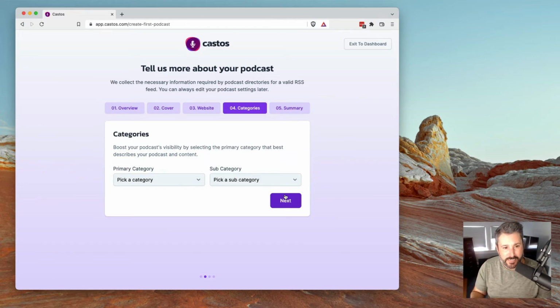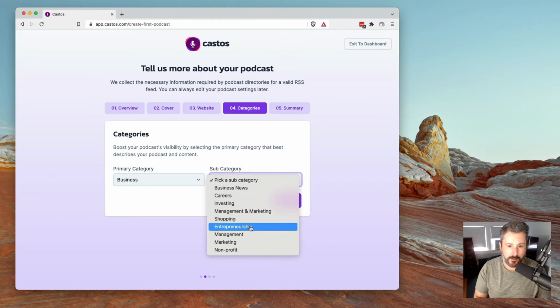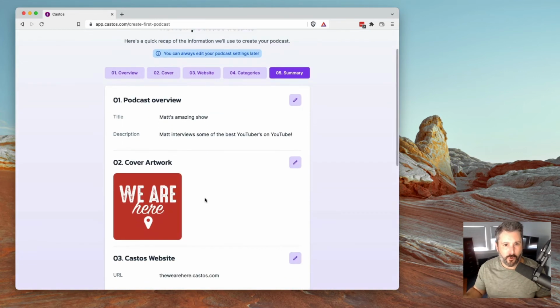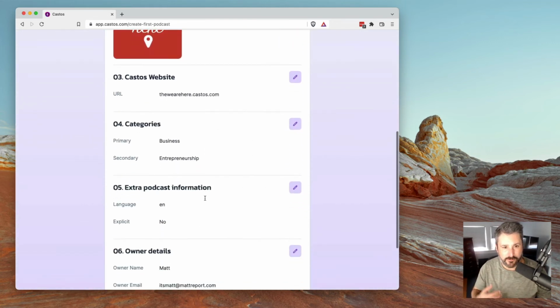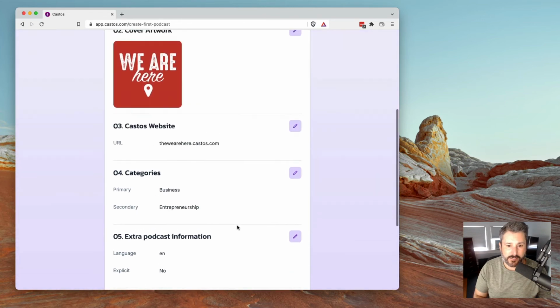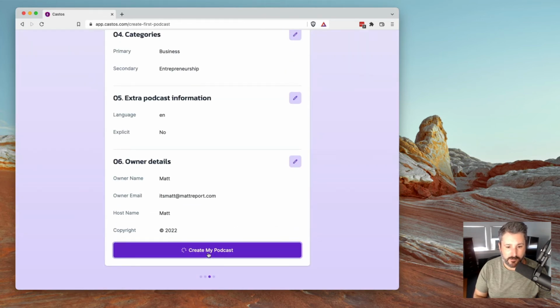And the last item we need here are the categories. So we have to pick a primary category and a subcategory. You can select other categories later on, but Apple's really only looking at one primary category these days. Let's say business and entrepreneurship is a good category for my show. We'll click next, and then we'll get the summary. You have everything you've filled out. So if there's something you want to change, for instance, if you want your owner name to be something other than what's listed here, you can go ahead and click on that to edit. But we're going to go ahead and create my podcast.